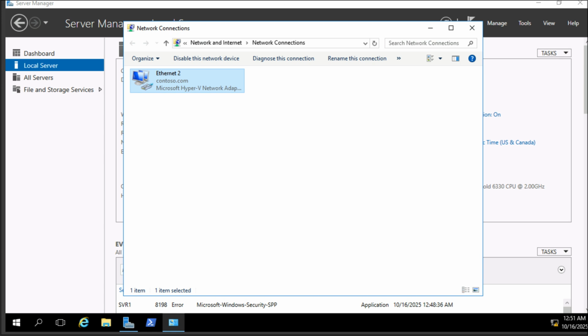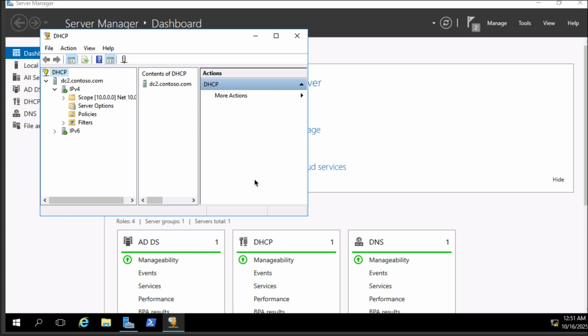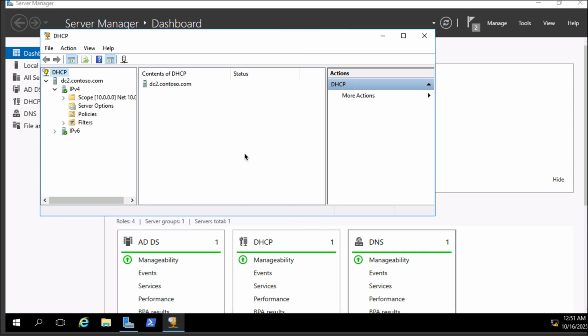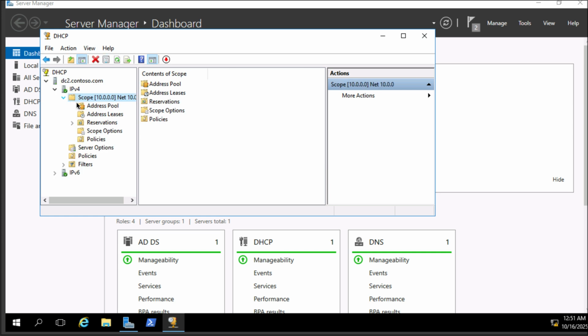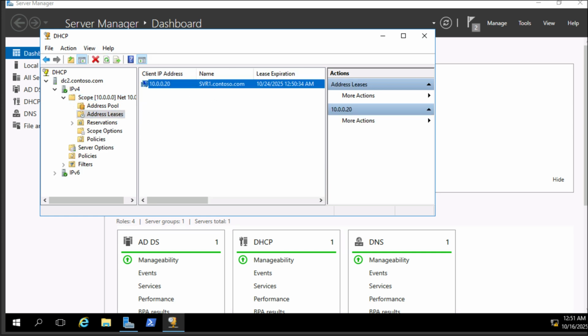We can also go back to DC2. And then here under our scope, we can see under leases that server 1 has taken the IP address. All right, that's how we do DHCP relay with Windows Server.